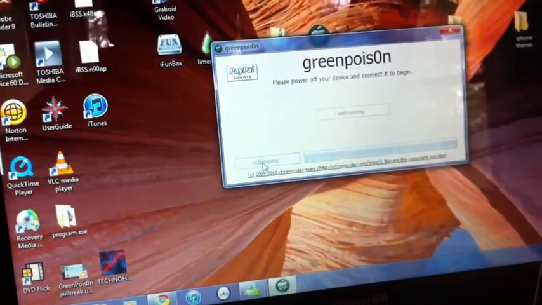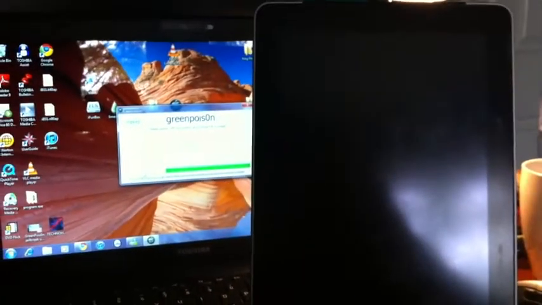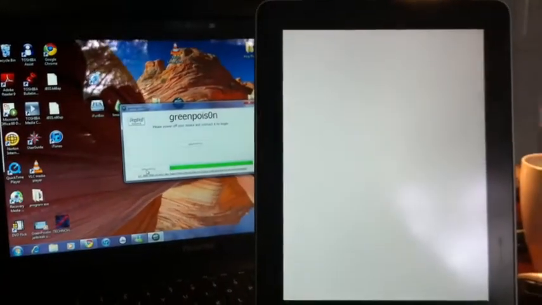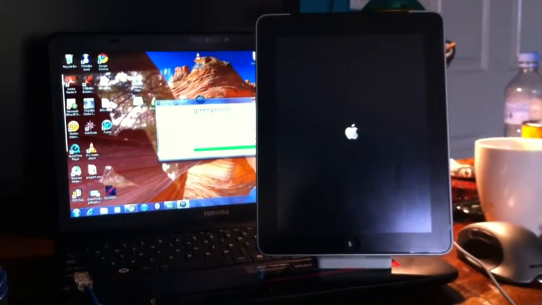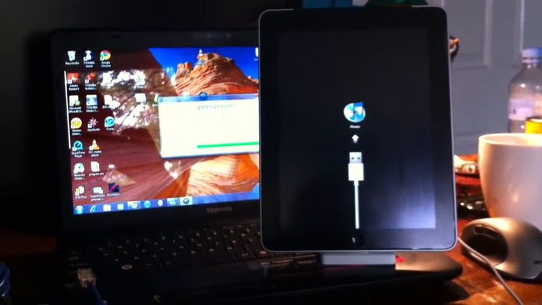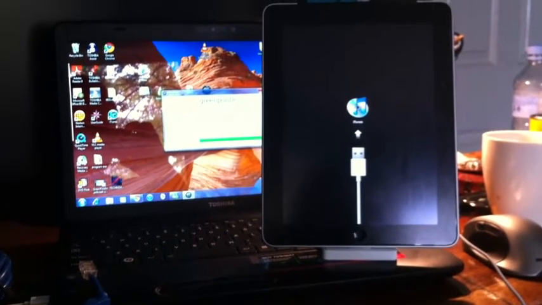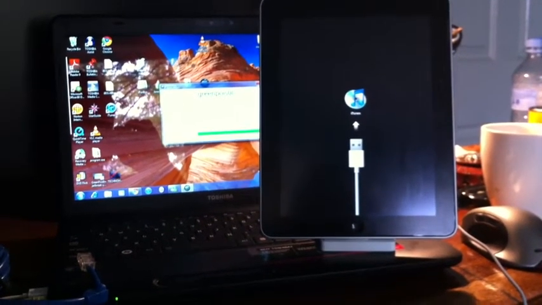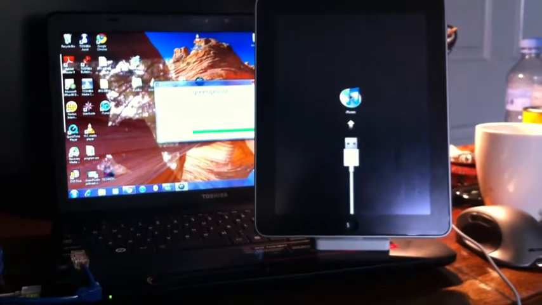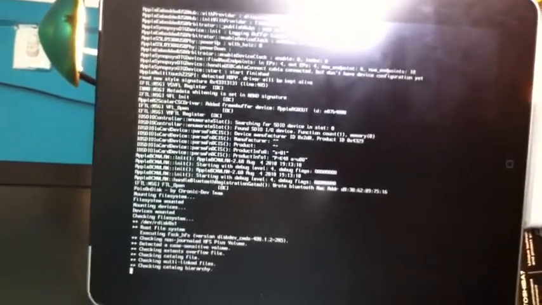It'll come up with this little icon. You should have a blank screen, nothing on, and it should show jailbreak. You're going to hit jailbreak, and it should start getting going. There we go. Verbose boot coming up, as you can see there. This is a good sign.